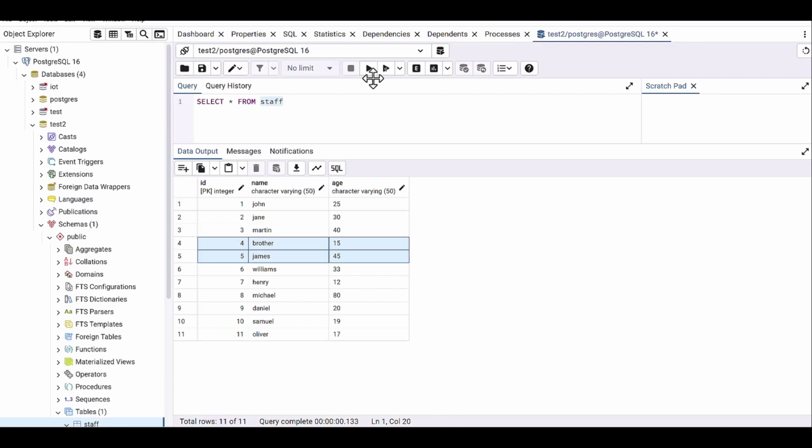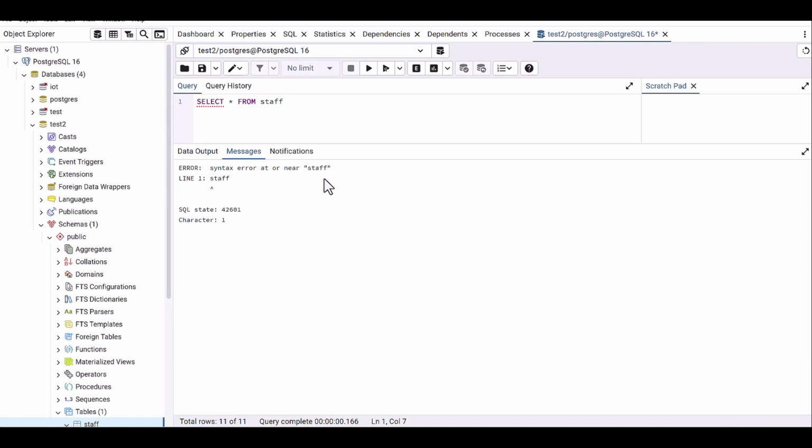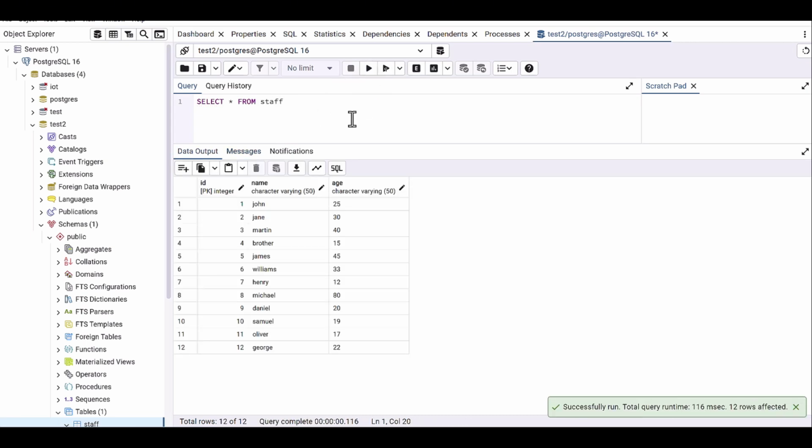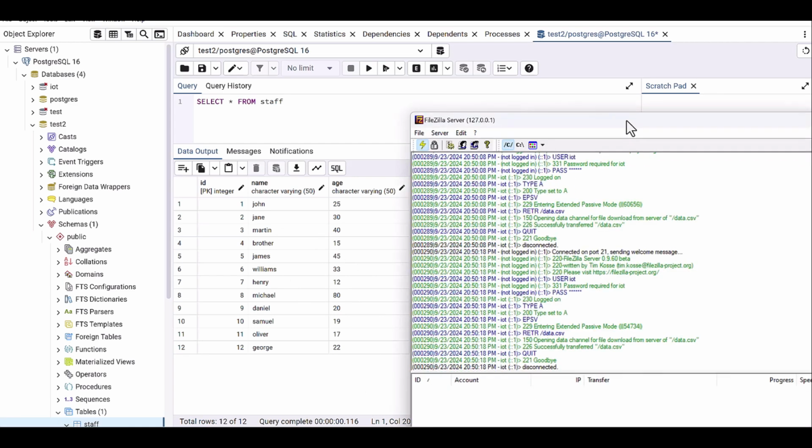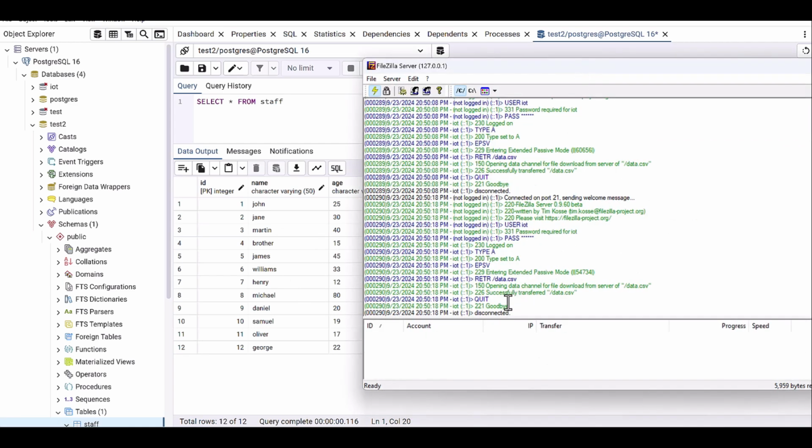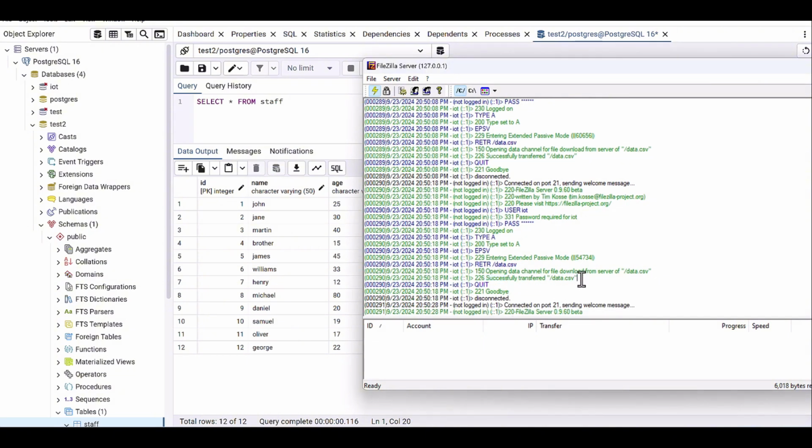And if I trigger, okay, yeah, row 12 is now already added. Okay, this is what I wanted to show. And also I configured it to update, and you can see here as well in the FTP server, the data is successfully transferred. So this is the data which is transferred.